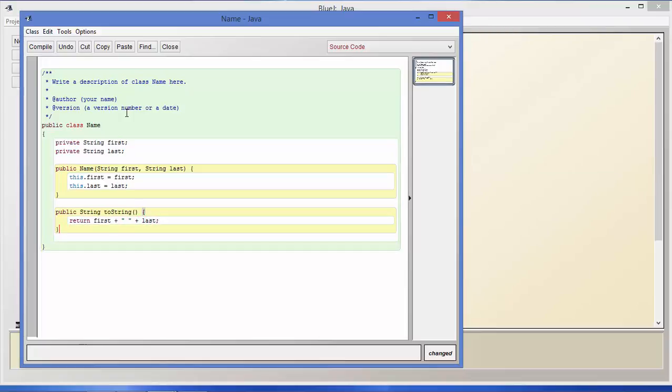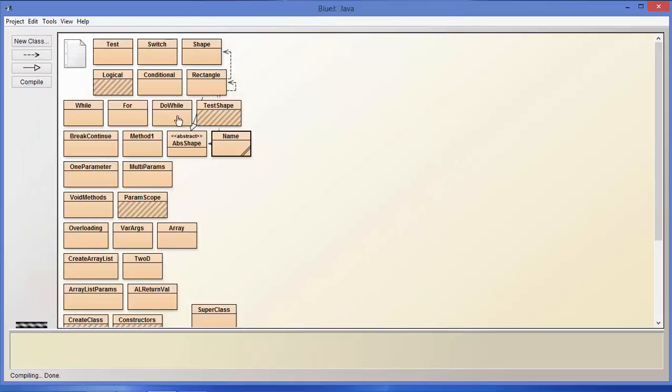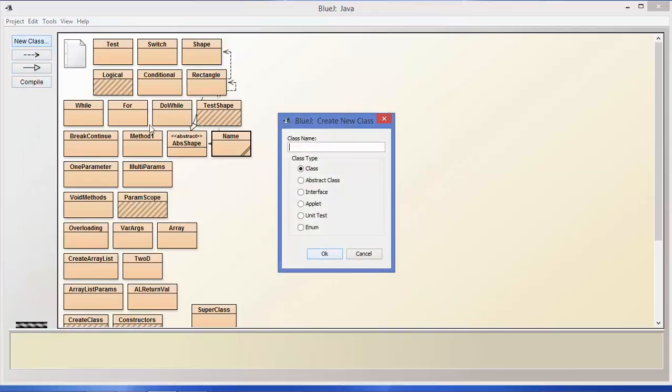ToString is a very commonly used method to display the string value of an object. So we're just going to use ToString. I wanted to introduce that and I haven't done so yet. So I thought now would be a good time. Let's compile. No syntax errors, so we're finished. Let's close the class. Now let's create another class called date.